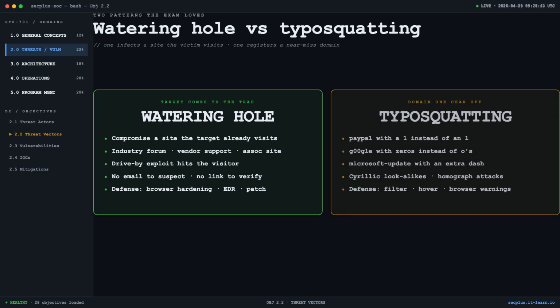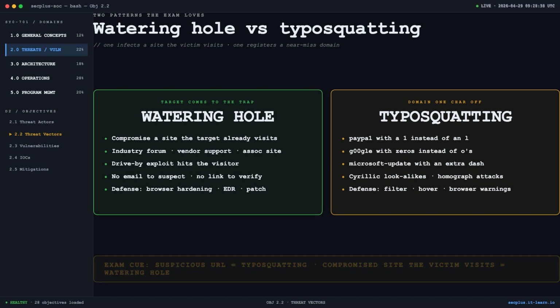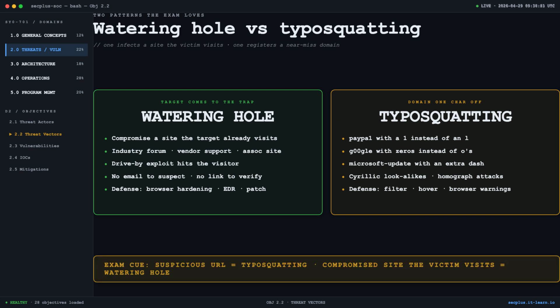And one more, the typosquatting variant. Attacker registers a domain one character off from a legitimate one. PayPal with a 1 instead of an L, Google with zeros. Microsoft Update with an extra dash. The attacker then sends a phishing email with the typosquatted domain in the link, and the user, glancing at it, sees the right brand. Variants include Cyrillic lookalike characters that render identically in some fonts and homograph attacks.